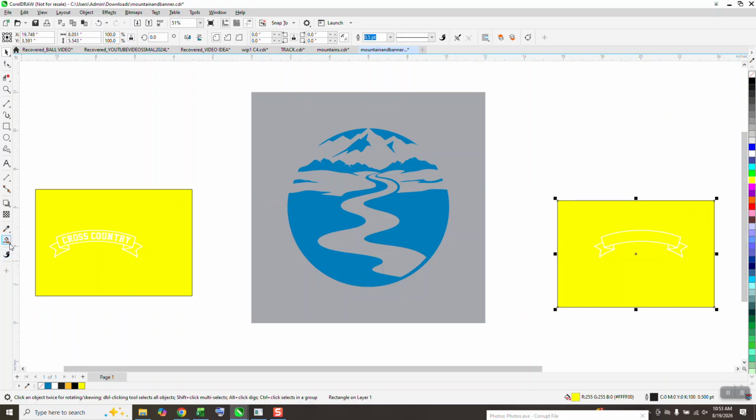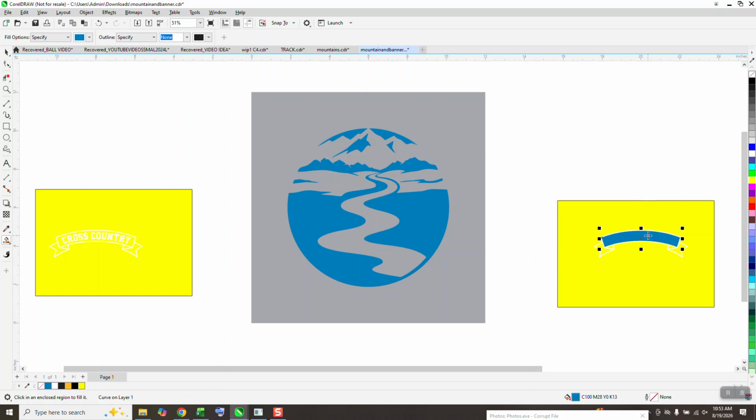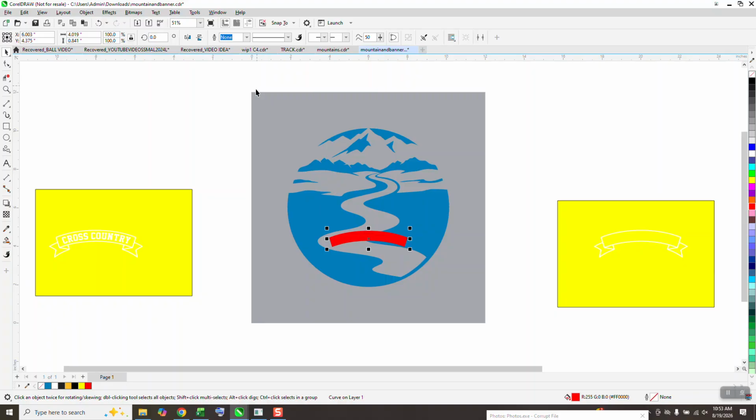And I'm just going to show something that I don't think is going to work. I'm going to fill that in with blue. Let's make it red and move it over. And normally, you can take this and go trim, but there's something going on with the mountain and elsewhere.